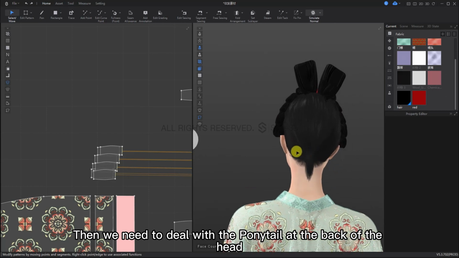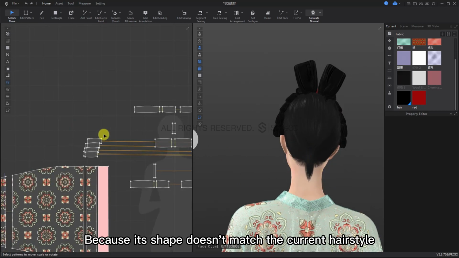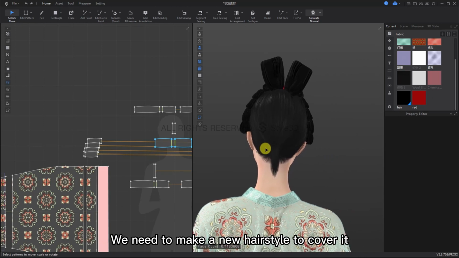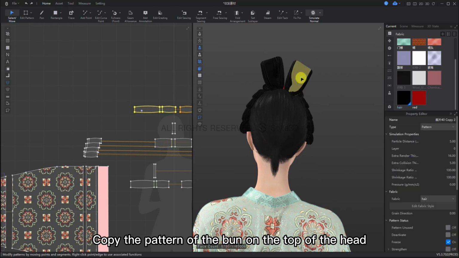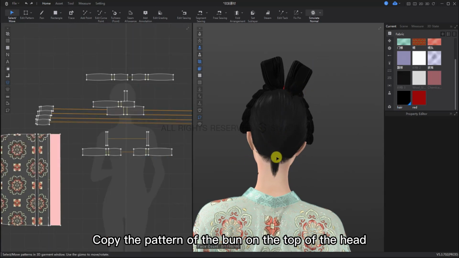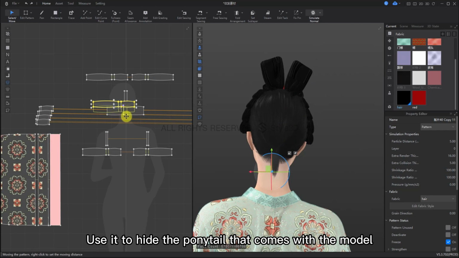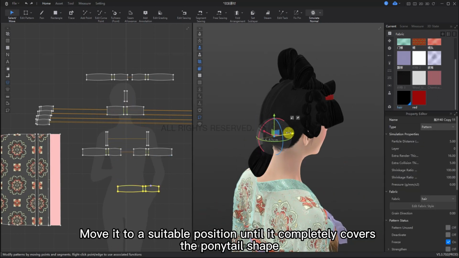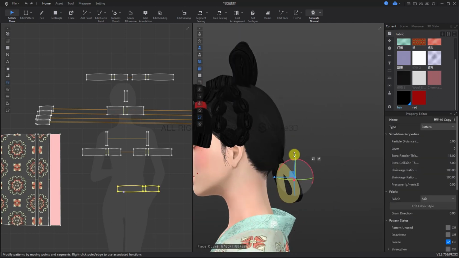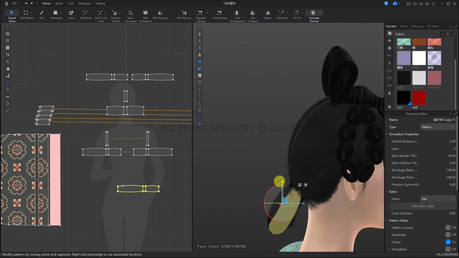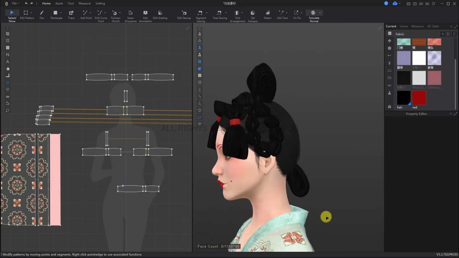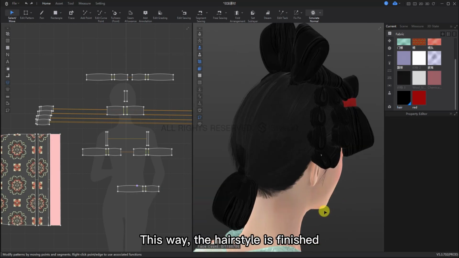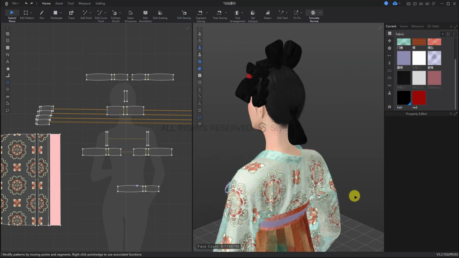Then we need to deal with the ponytail at the back of the head, because its shape doesn't match the current hairstyle. We need to make a new hairstyle to cover it. Copy the pattern of the bun on the top of the head. Use it to hide the ponytail that comes with the model. Move it to a suitable position until it completely covers the ponytail shape. This way, the hairstyle is finished.